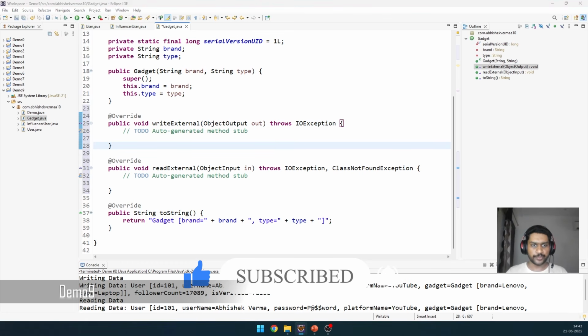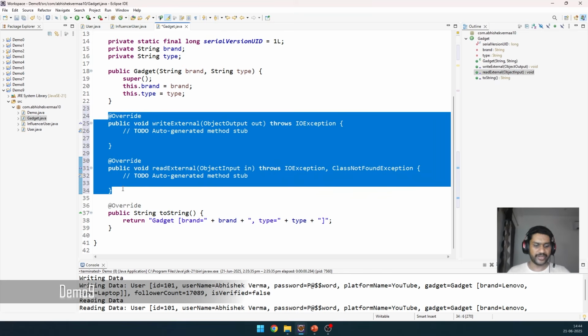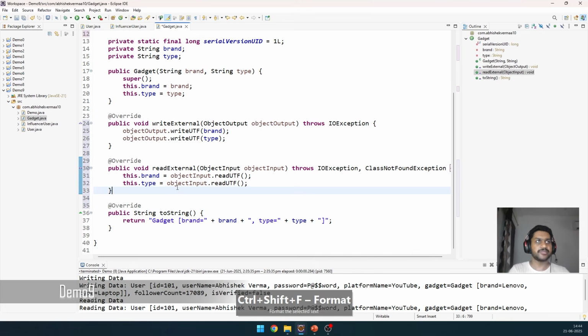So I hope you won't mind if I just do a simple copy paste from here, and I'm going to provide these details here. Something as simple as that. Okay. So this is going to work fine.